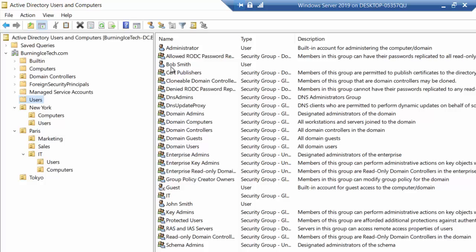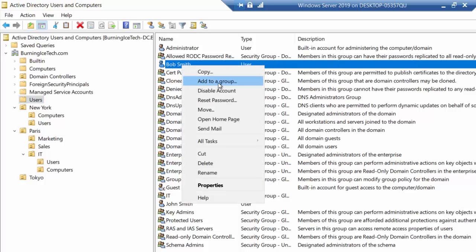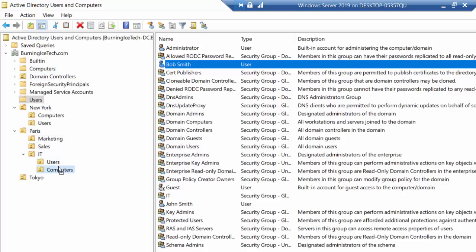Let's see if we can find Bob. There's Bob. And you can either go and right click and say add to group, or you can just drag him there, I suppose, wherever. I'm just going to go and drag Bob there to users.